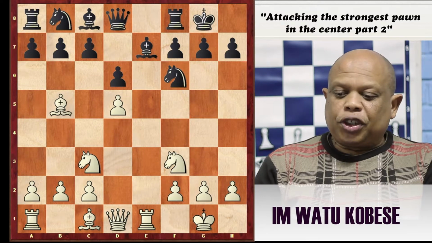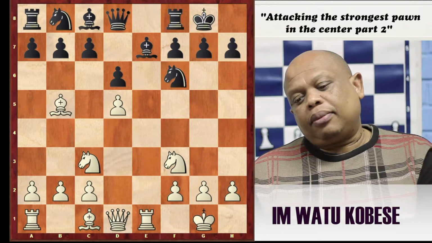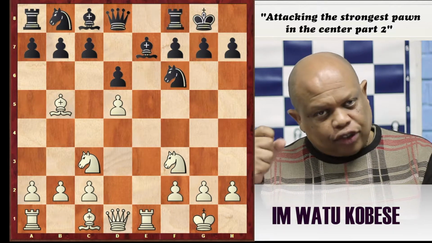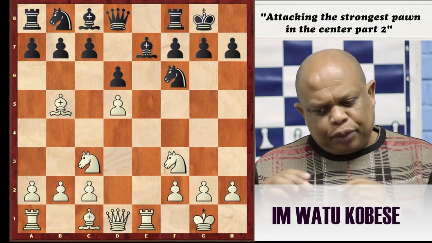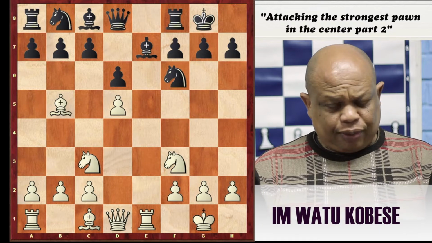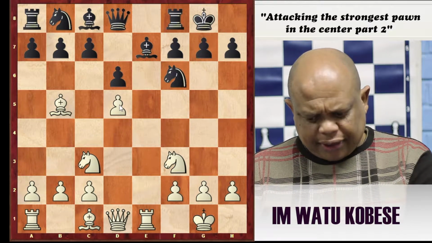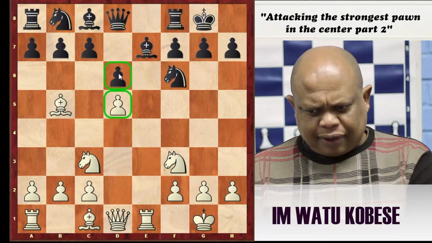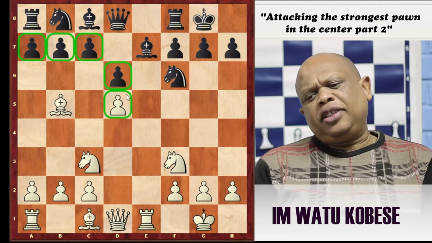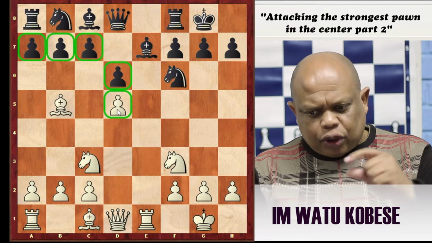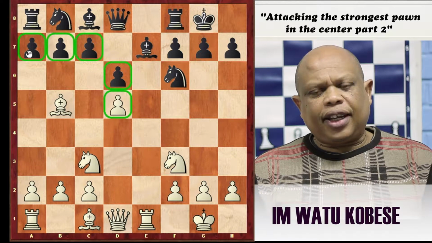So let us look at this position. Now we immediately see that white has successfully attacked black's strongest pawn, and white has got a slight advantage because of a small space advantage. Very important is to notice these pawns right here. The pawn on d5, which is holding these pawns on d6, c7, b7, and a7.